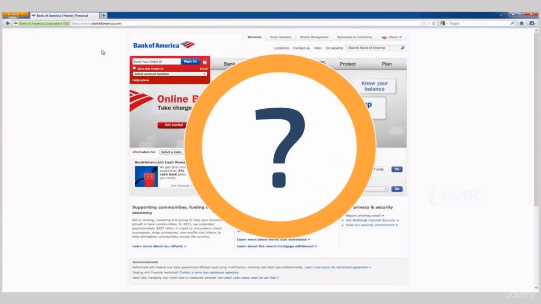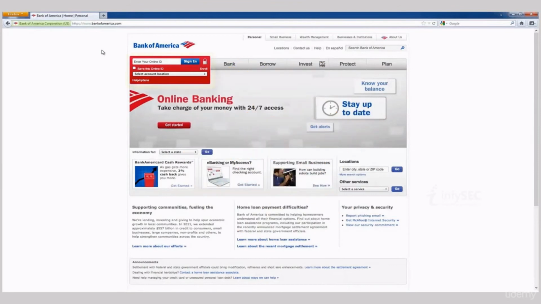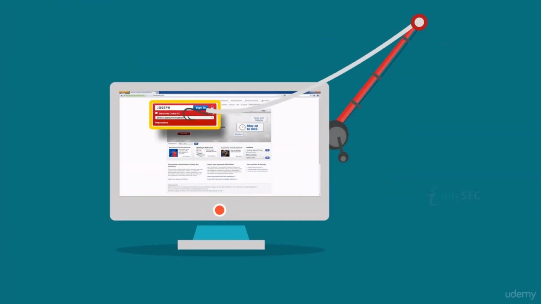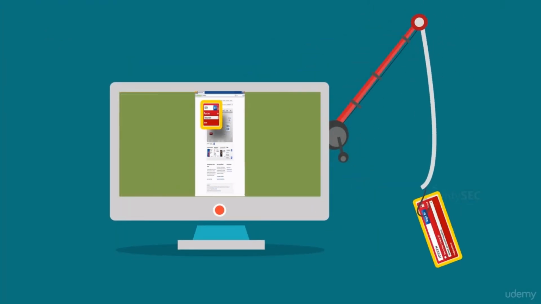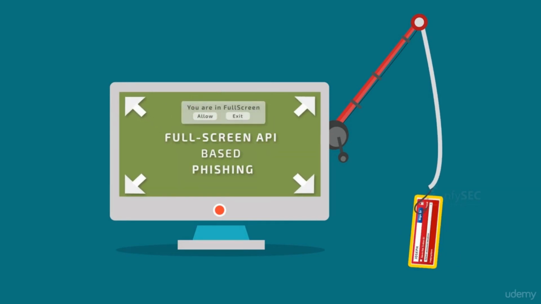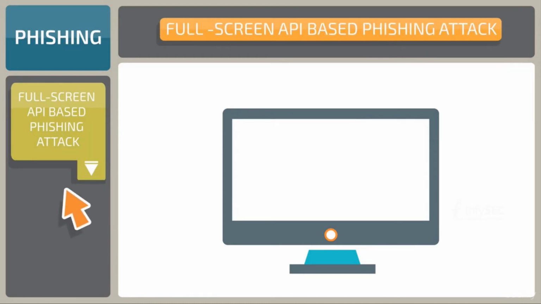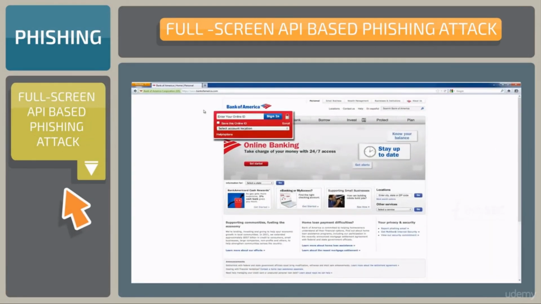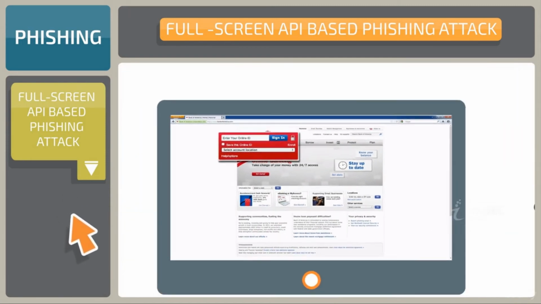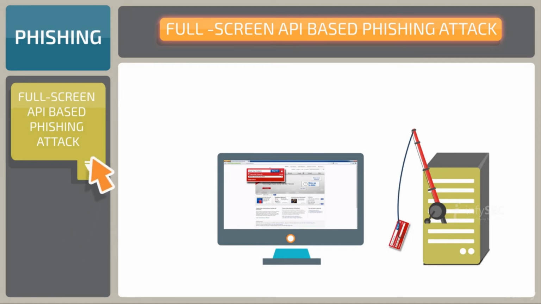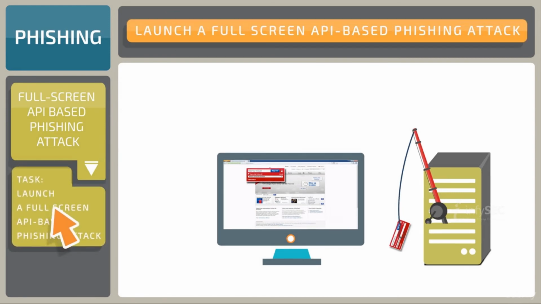But how to phish a user with an image? Within this image, form elements such as username, password, etc. can be embedded. When a user keys in the login credentials, it gets phished. This is how a Full Screen API attack is used to perform phishing. Full Screen API based phishing attack: embedding form inputs over an image using the Full Screen API to phish the user is called a Full Screen API based phishing attack.